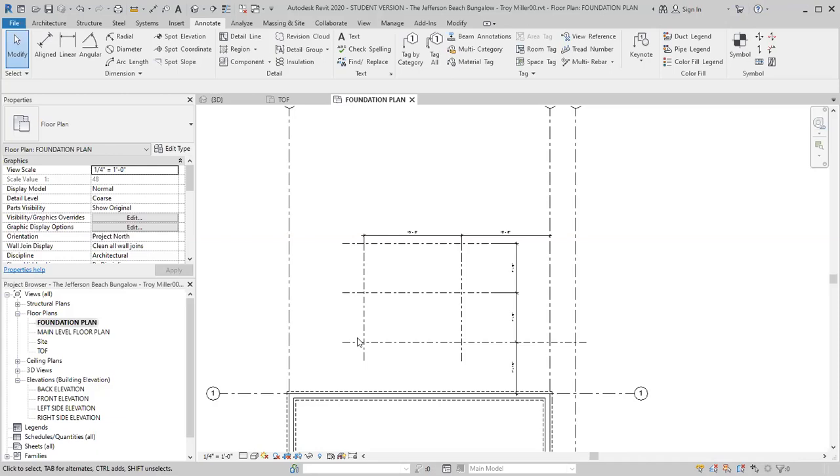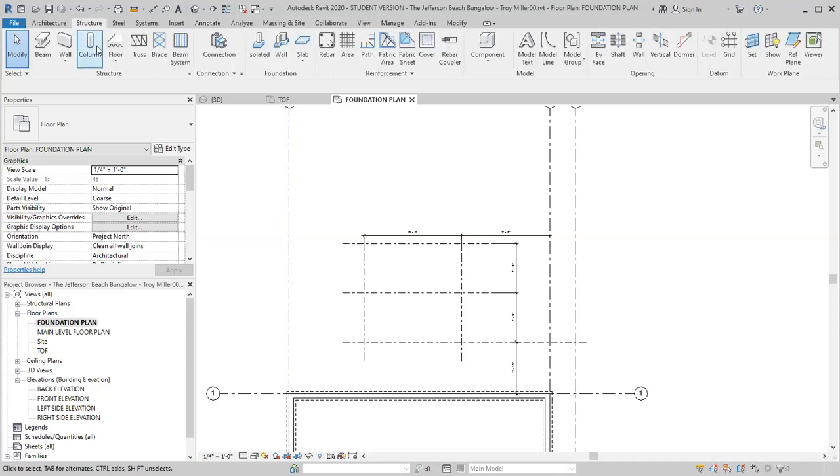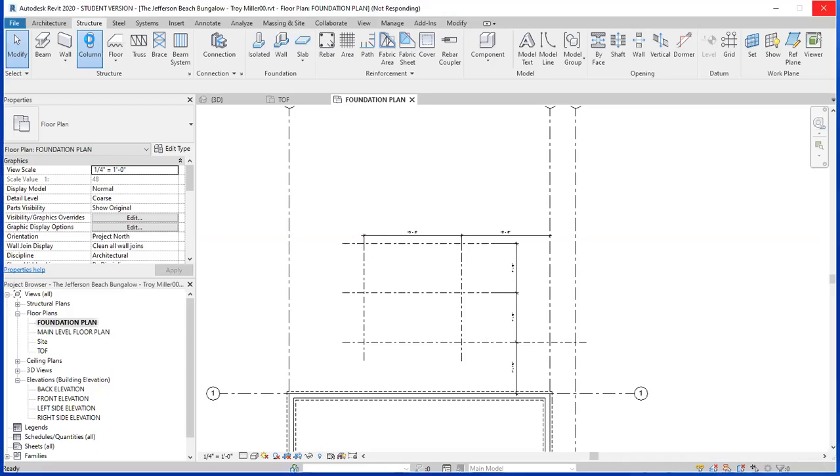So let's go ahead and import our pier footing, and I will show you how to create the correct height off of those. To do this, I'm going to come up here to structure, and then we're going to select a column. It's going to be a structural column. Now, I believe on this template, there is a wide flange column that is loaded by default. That will not quite achieve what we're trying to achieve here.